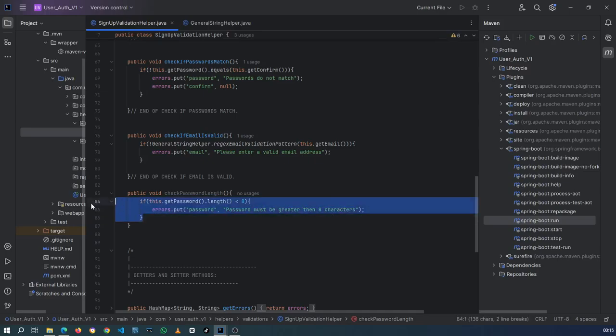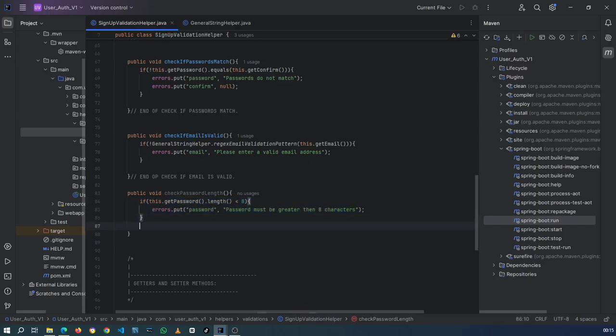Okay, we're going to do the same thing for the confirm password as well. So we're just going to say confirm.